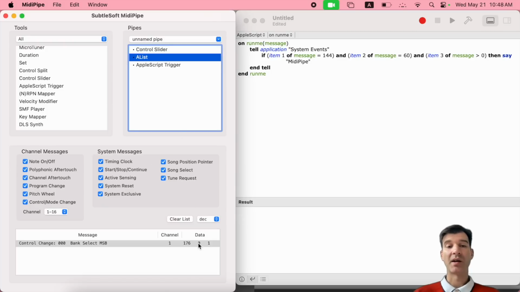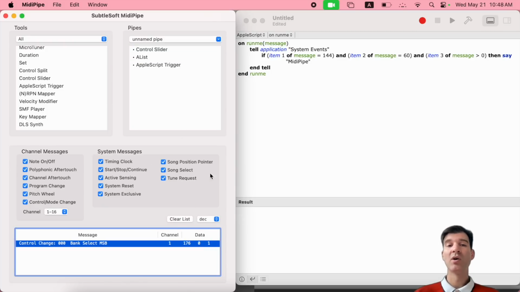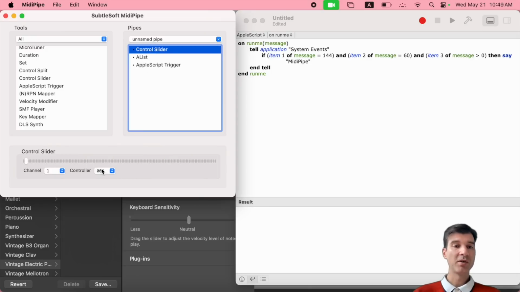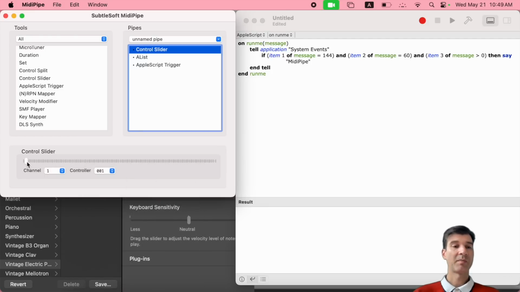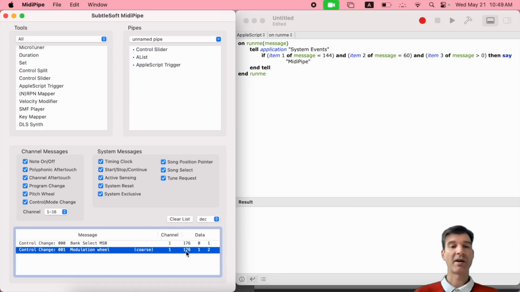Okay, so the second number here, which would be item number 2, that's the number of our message. In our case, we have CC0, right? So that's shown there. If we use a different controller, let's say we want to use CC1, which is the modulation wheel, move this. As you can see in the alias tool, now we have CC number 1. And then item 3 of the message, that's the last number here, it's just the value. So the position of our slider, so to speak.